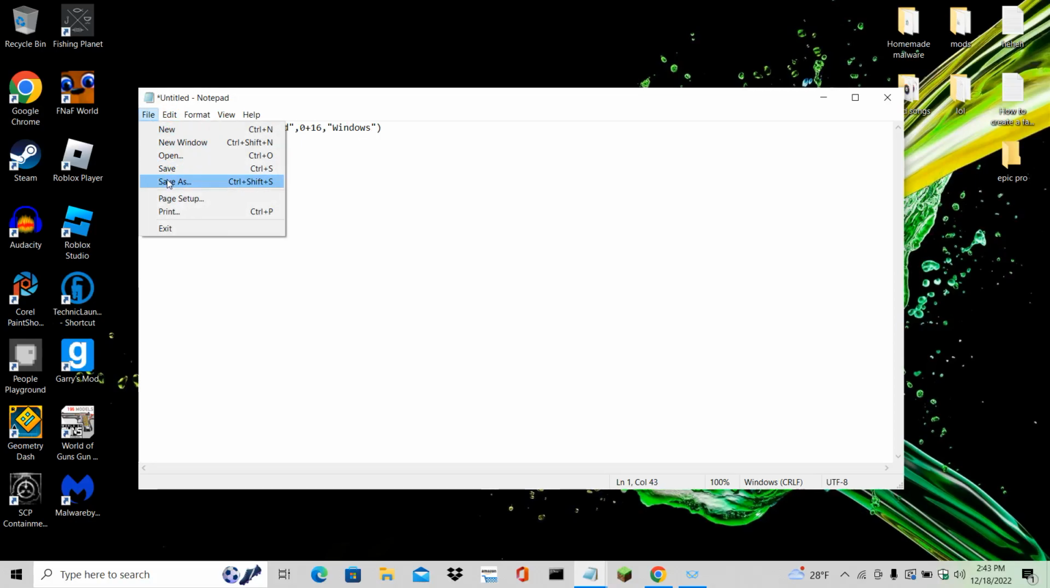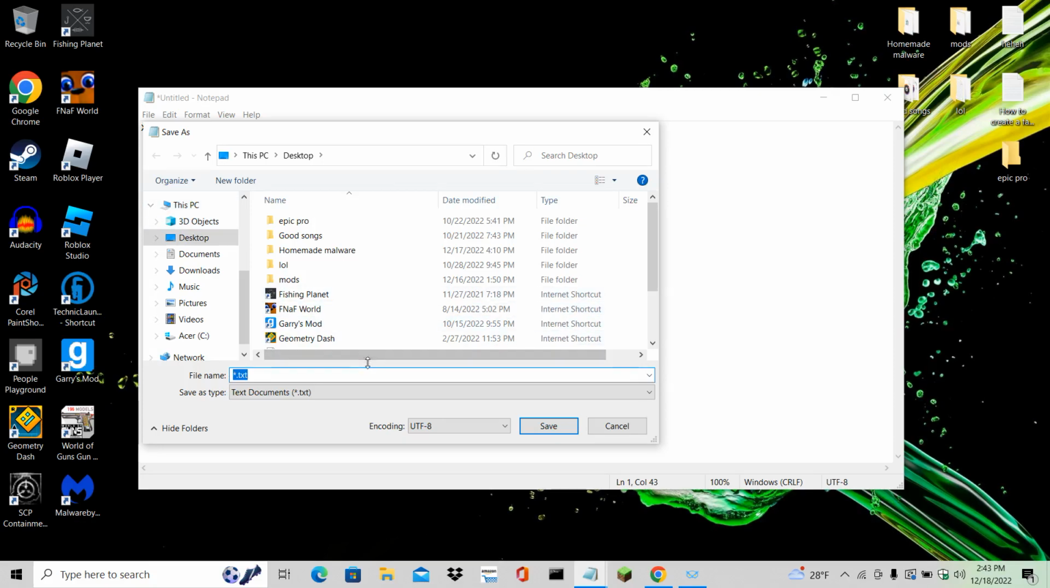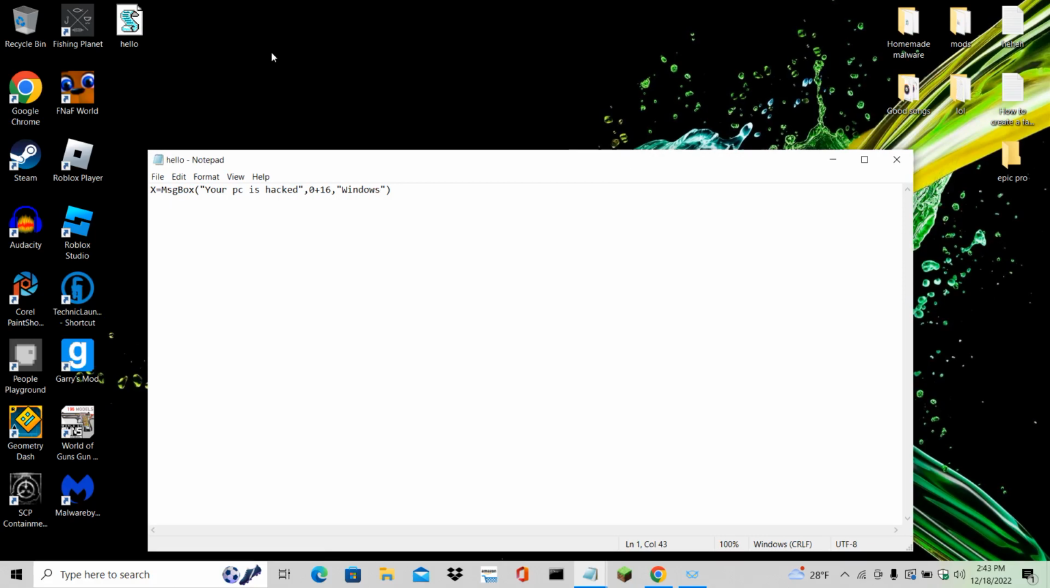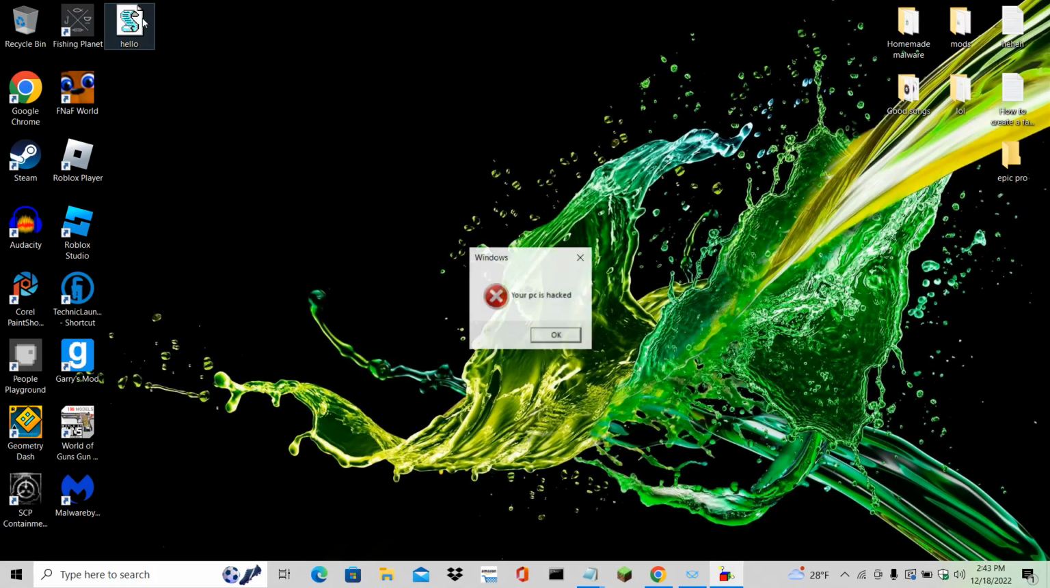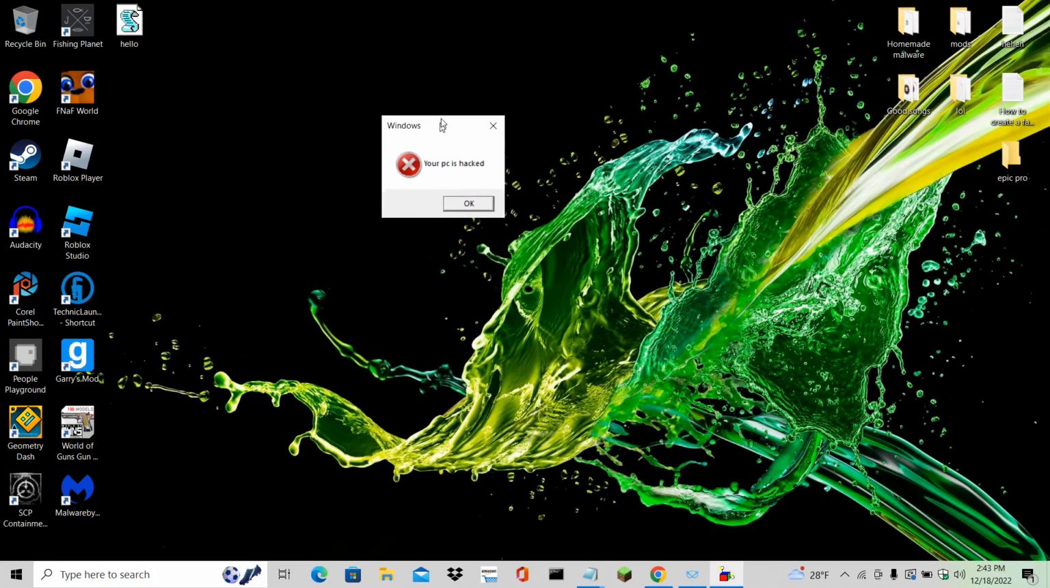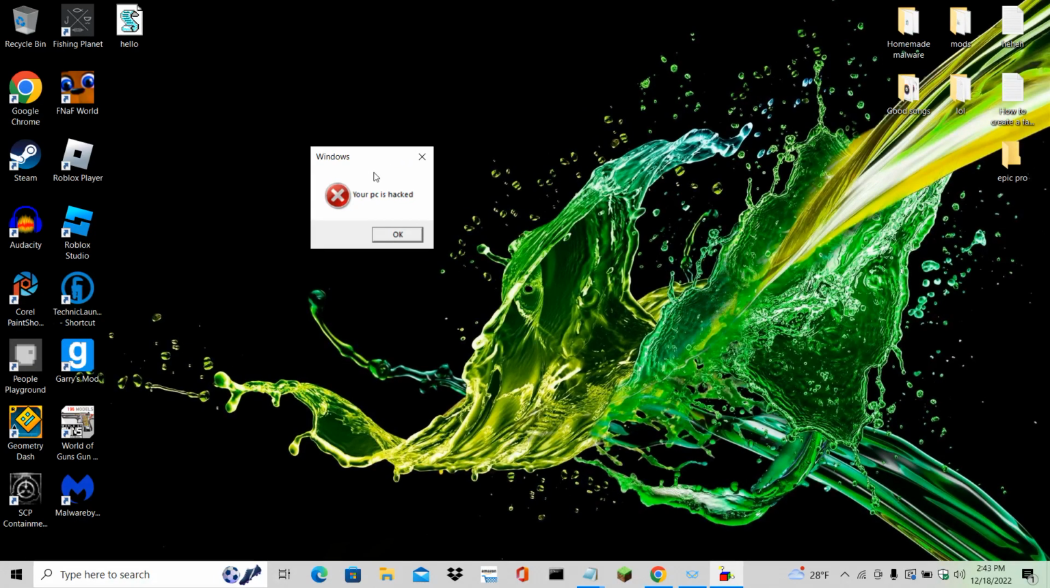And now I can save the file as, you just put your name like here, like hello or something, but always put at the end .vbs. This will change it into a VBS file. It will not work if it's .exe or .bat, batch file. So now you can see we've got this, and when I click on this, this will open, and it says your PC is hacked. There's the title right there I put, and there's the words right there I put. That's a message. That's the basics of the message box.